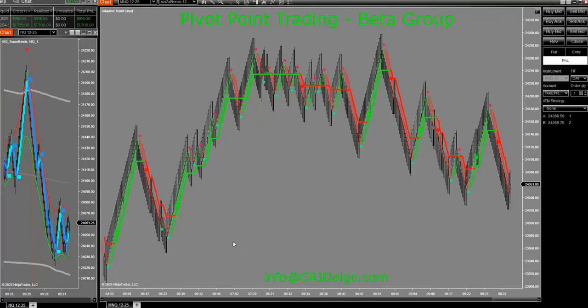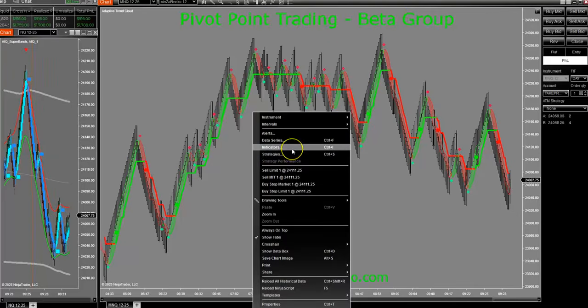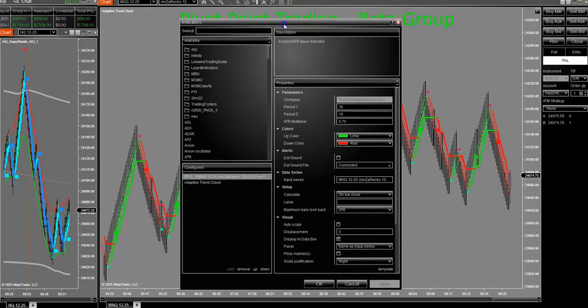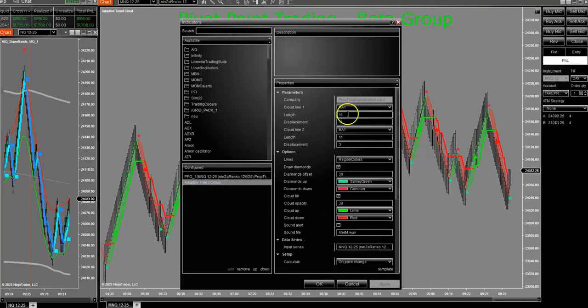Okay, let's talk about this additional indicator that you have access to. It's called Adaptive Trend Cloud, and it's a unique dual line indicator. A good starting point would be MA1 of 11, with a displacement of -2. Then the second moving average to create the cloud is also set to 11, with a displacement of 3.